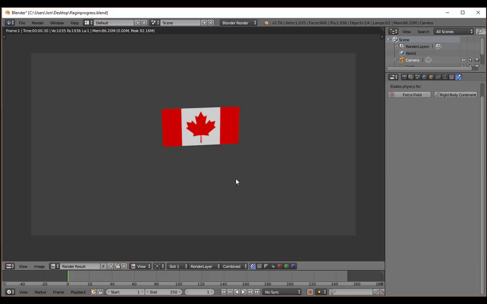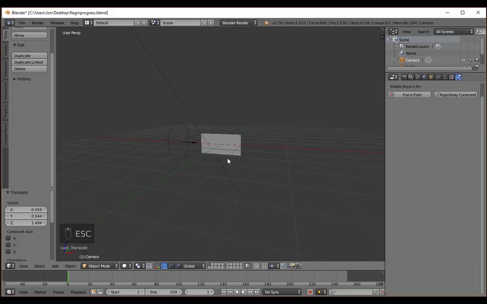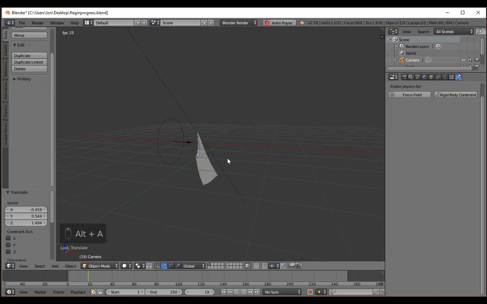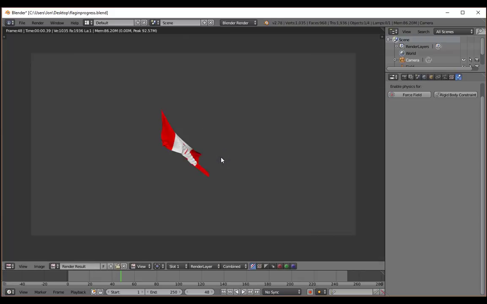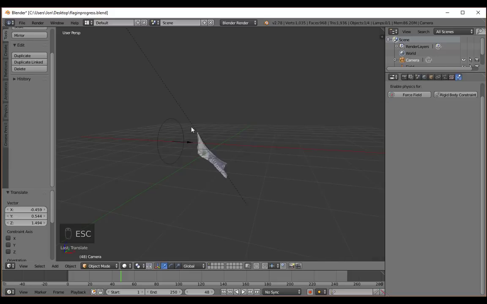It hasn't done anything yet, it's just a still image. But if I do an Alt-A to start the animation and then hit Alt-A again to freeze it, now I hit F12, you can see it's halfway through its animation cycle. So by itself, it's just a flag hanging in the middle of nowhere. Escape out of there, go back to the beginning.